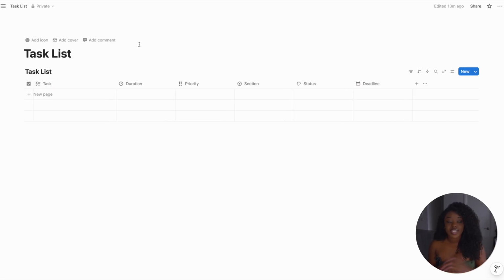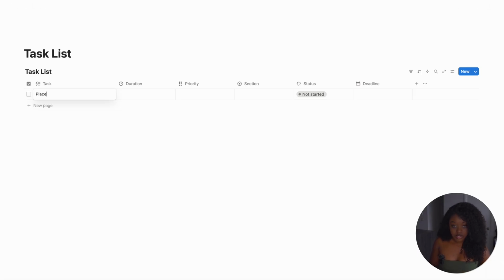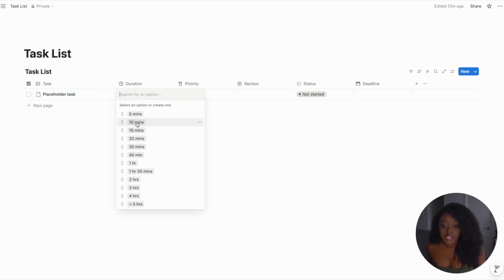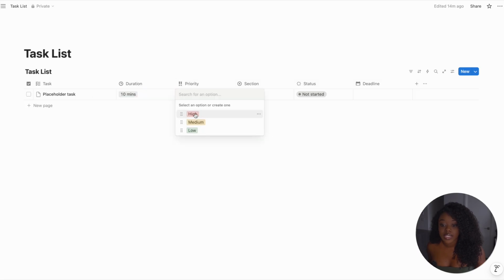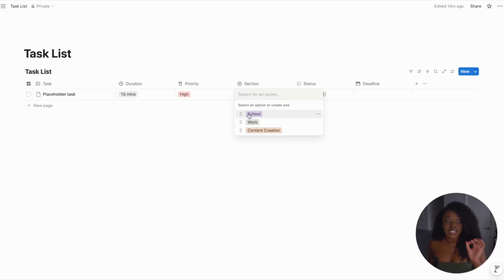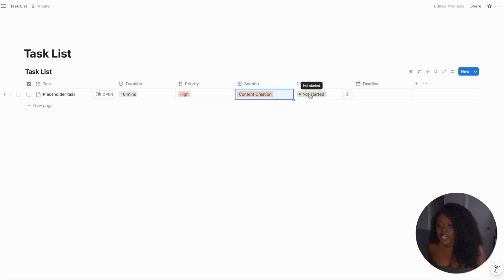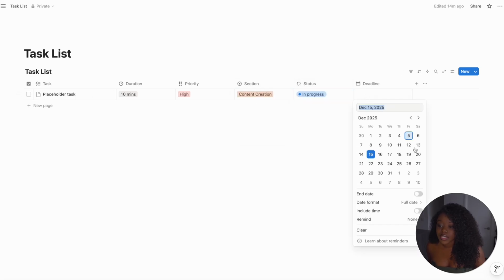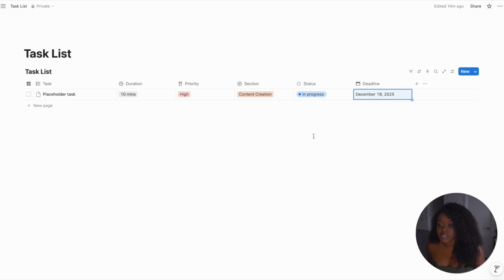So honestly, we have completed a lot of the legwork for this task list because it is very simple. But what I'm gonna do is just add a new page so we can see how it's currently working. I'll just name this placeholder task. I'll set the duration, the priority, we can choose the section, and you can choose multiple or you can just choose one. Because we clicked multi-select for this option, I'll put content creation, and I'll put the status as in progress, and I'll put the deadline as the end of this week.